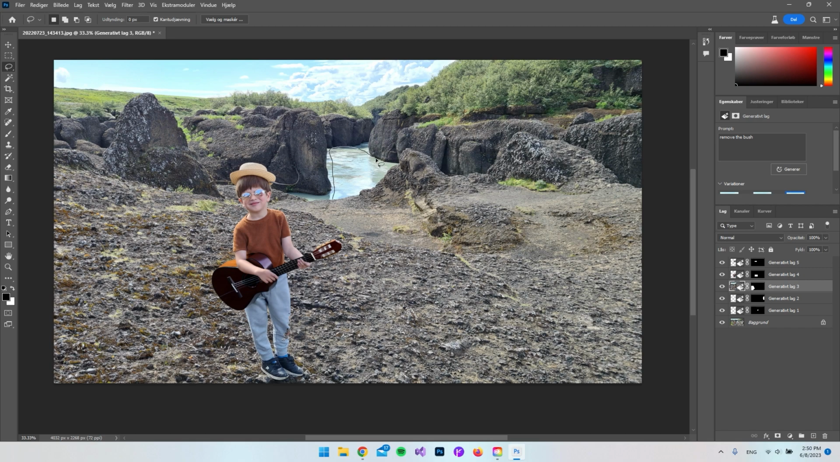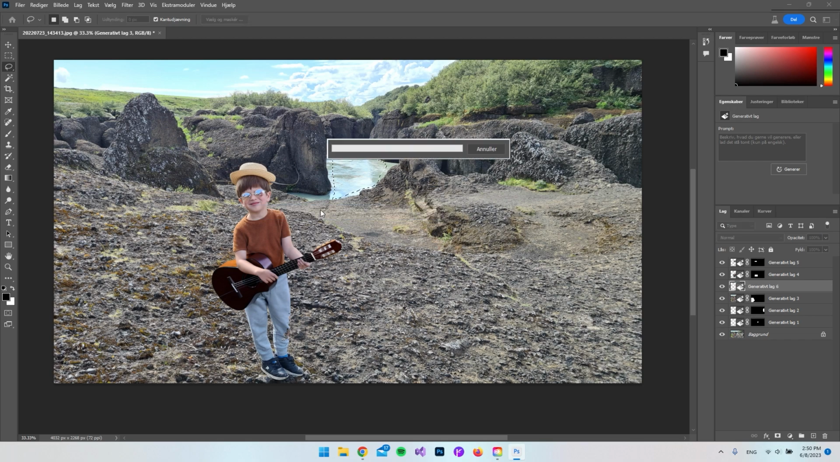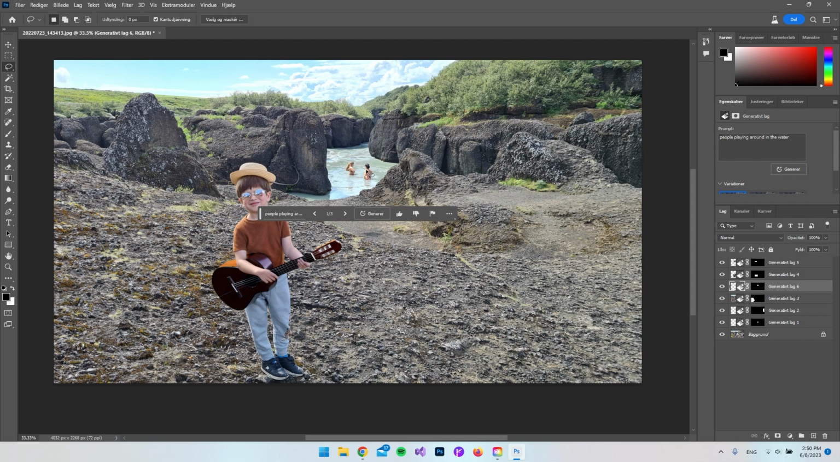We could say that there was maybe some people that are playing around in the water. So let's just say people playing around in the water. And again, we get our 3 results. So here we have 2 people in the water. Here we have a lot of people that are playing around, and again also some people.